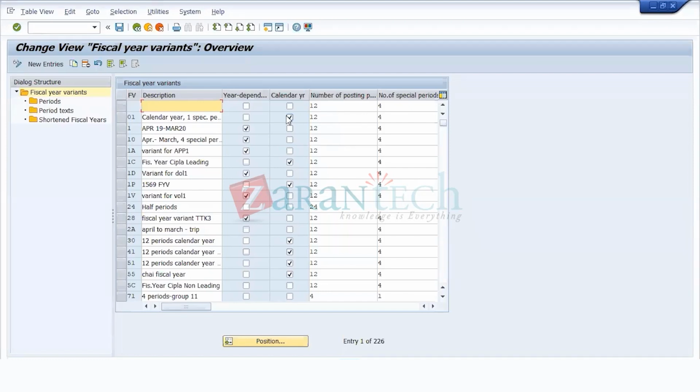You can have a maximum of 52 posting periods, where you can define the posting periods by weeks, which in most cases is not used.